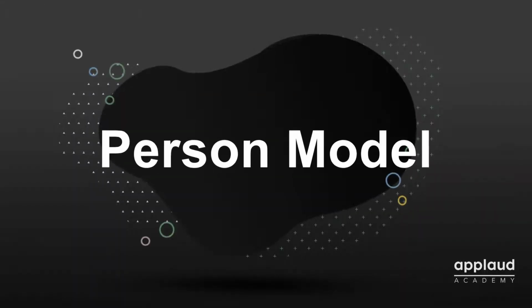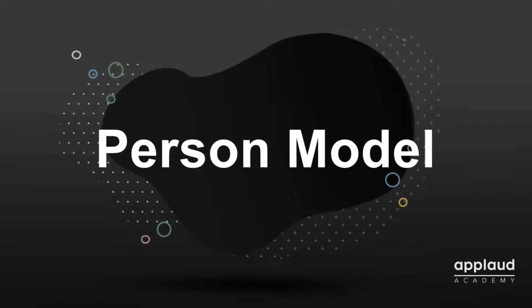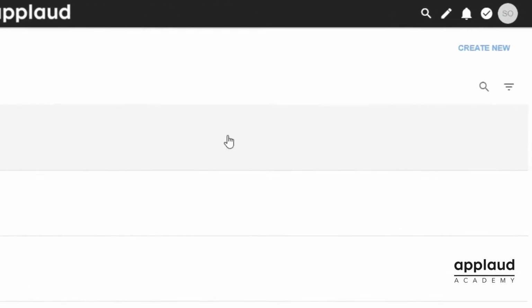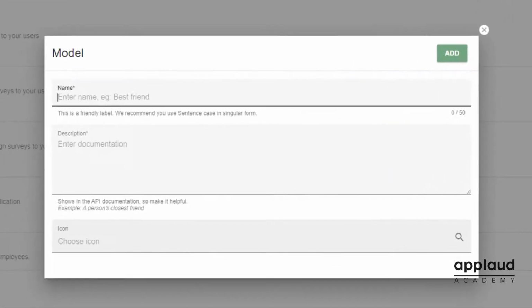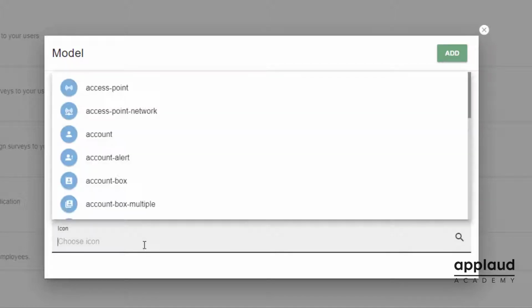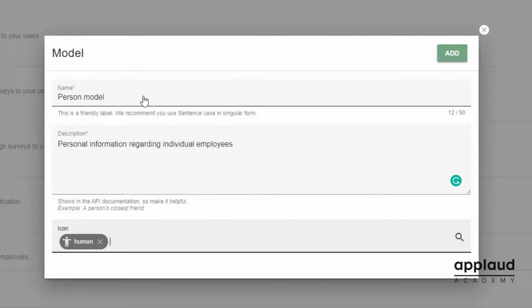Now, it's time to create a person model to store employee information. Select Create New from the Models page, and the schema will appear. We're creating this model to store information on employees, so we're calling it Person Model. The description box is your opportunity to add a brief outline for the schema. In this example, we're using personal information regarding individual employees. Then assign an icon to represent your schema, and select Add when you're happy with your choices.